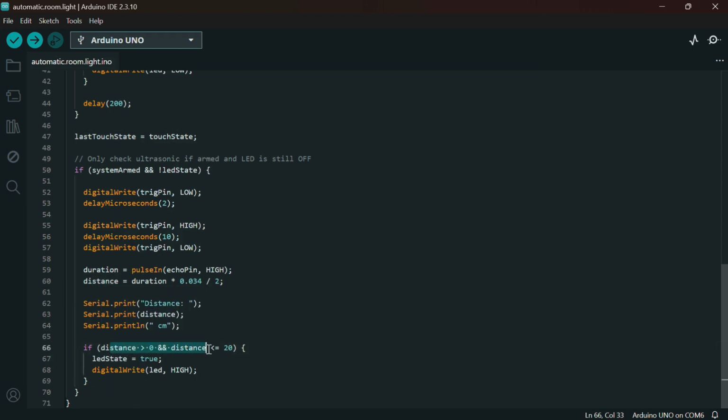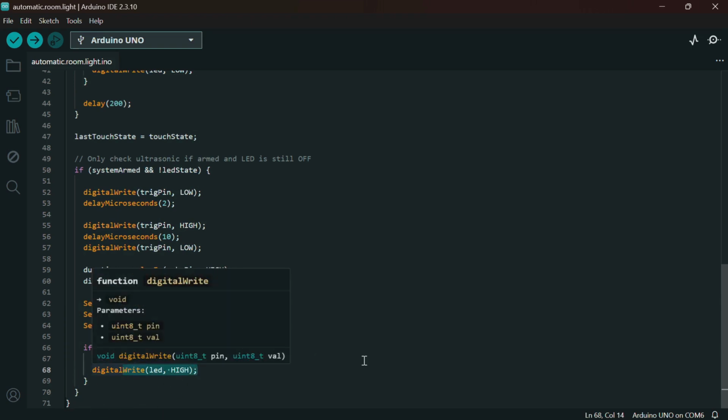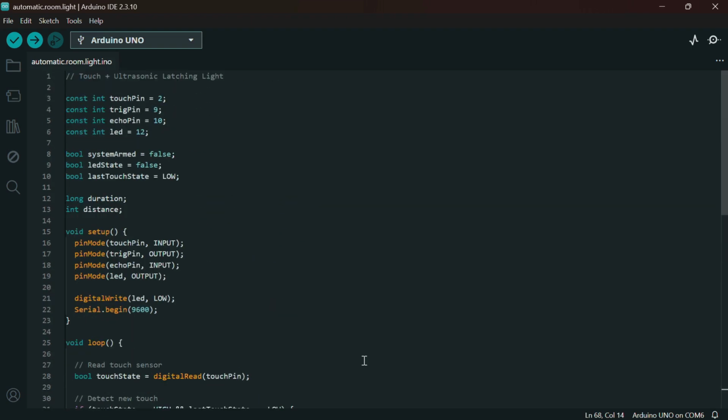If distance is lesser than 0 and distance is more than 0, the LED state will be true, and the LED pin, that is the LED, will be turned on. So this is how we made the automatic room light.